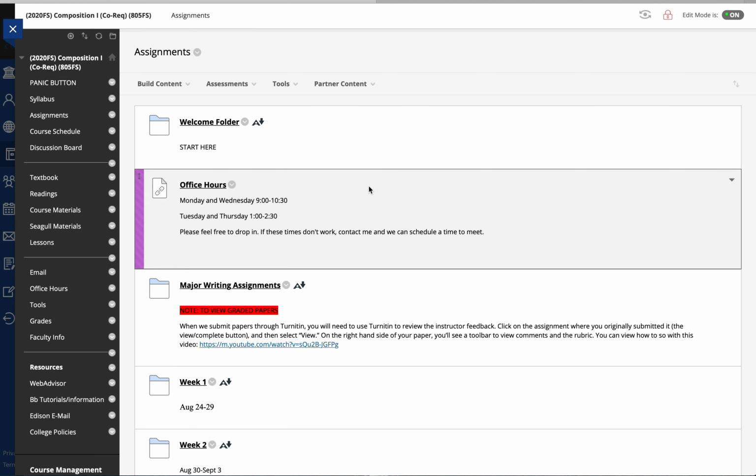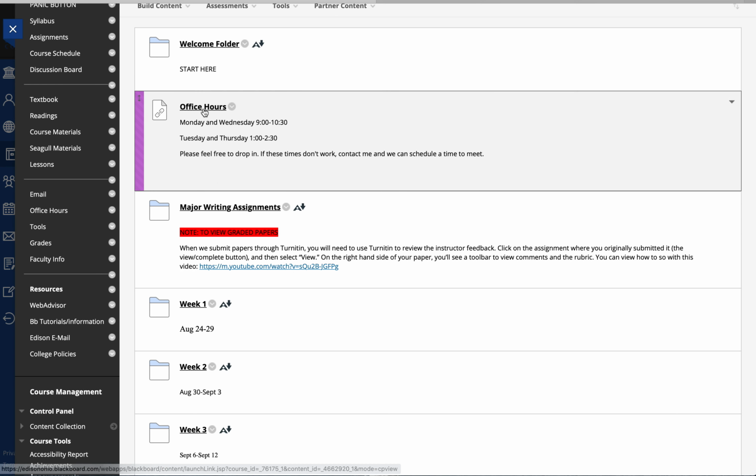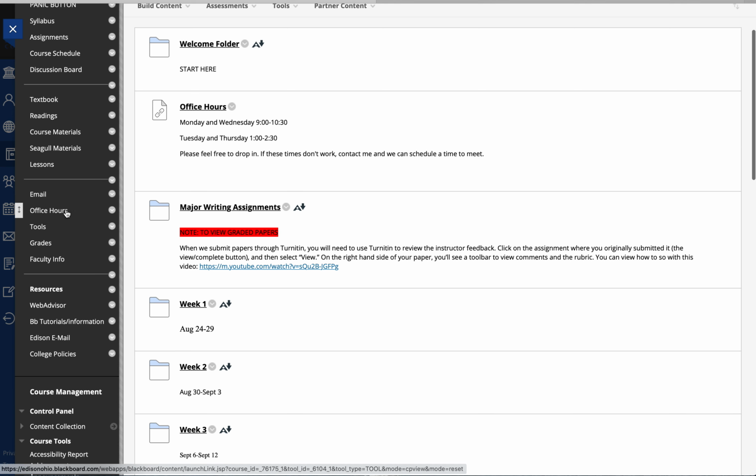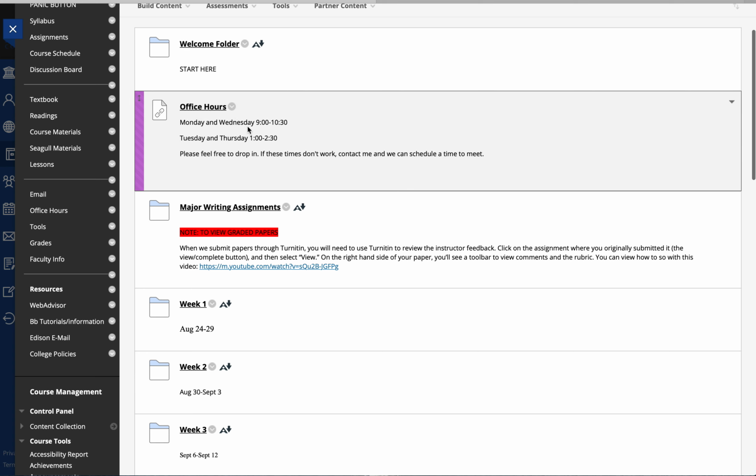We can go right back to the assignments folder. You will see that I have office hours. This is going to take you to a Zoom link. I hope it'll work for you. I do have two things in here. If it doesn't work, please let me know. My office hours are Mondays and Wednesdays, and Tuesdays and Thursdays, or we can schedule a time.